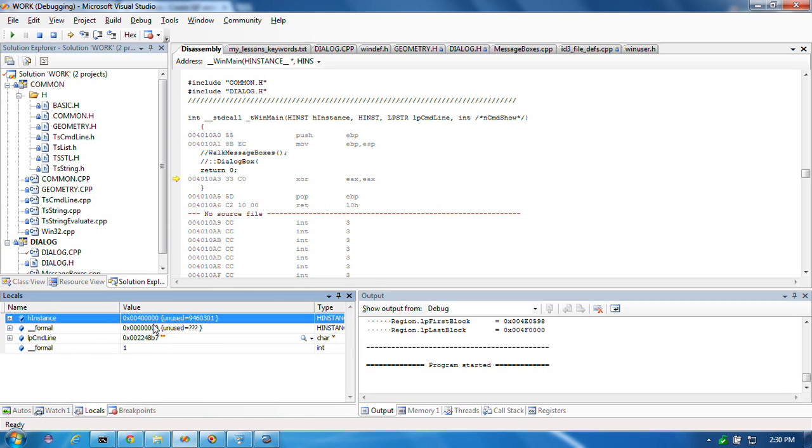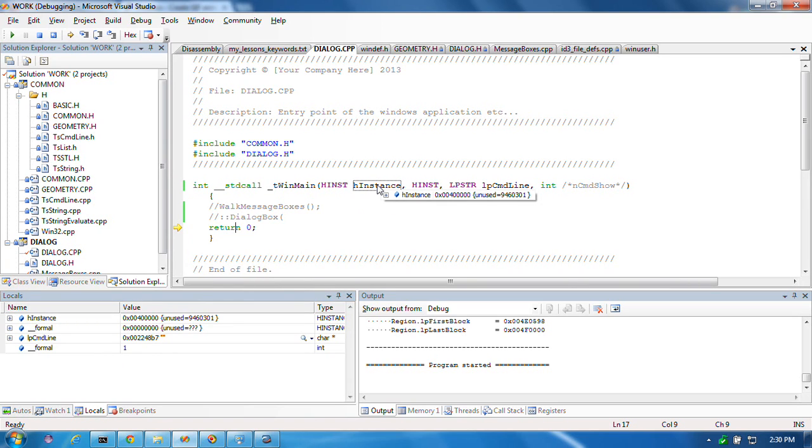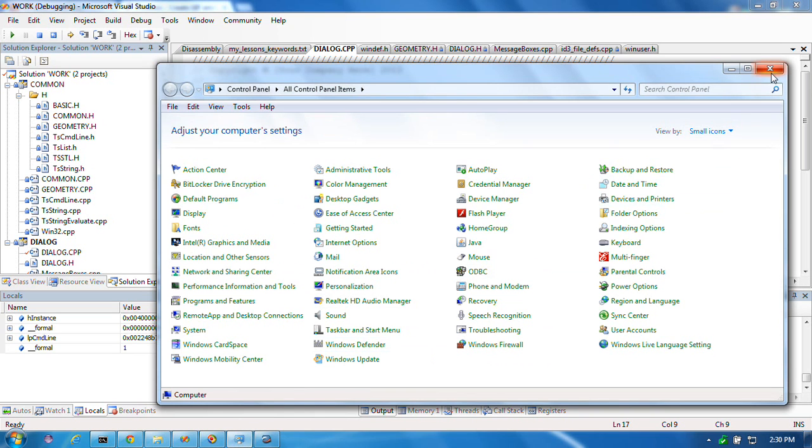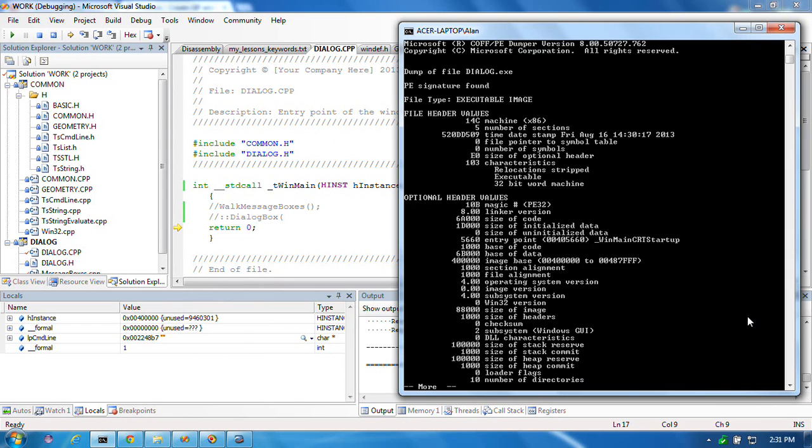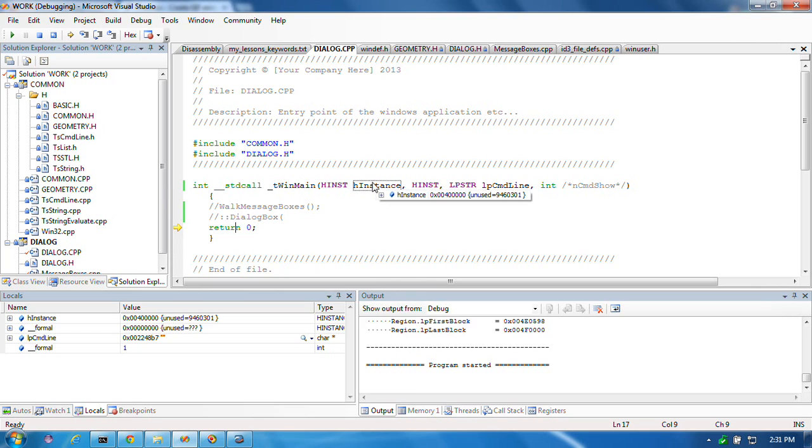Now, you see what that H instance number is? Locals. This H instance is the base address of the program image, our program. If I did dump bin, you would see. Well, I can do that actually without too much trouble, because this comes up fast. Here's the image base, right? And that's what this first parameter is. So this tells us in memory where we are.